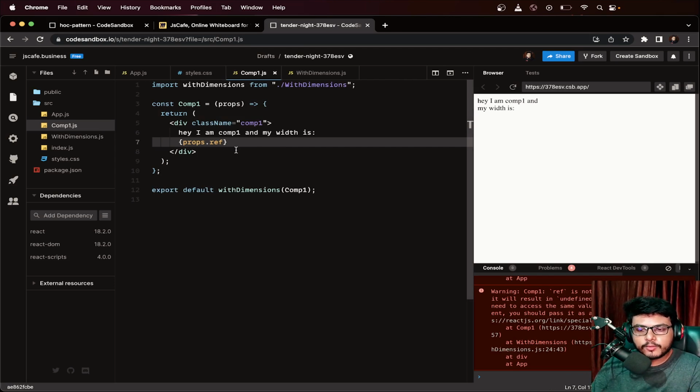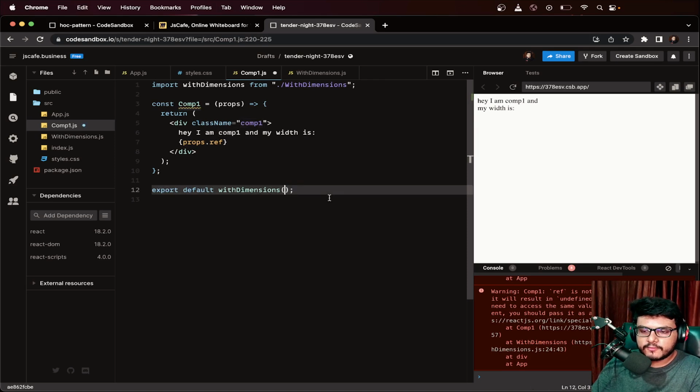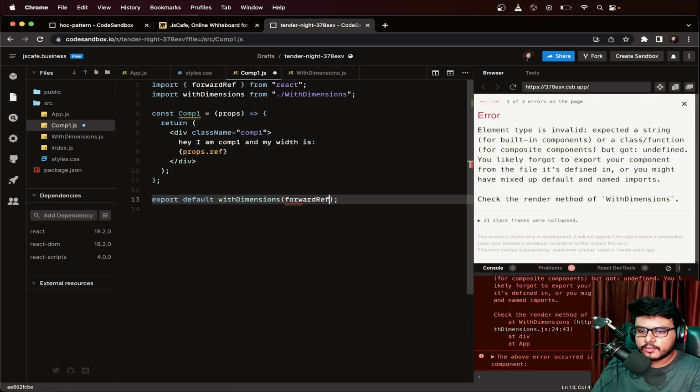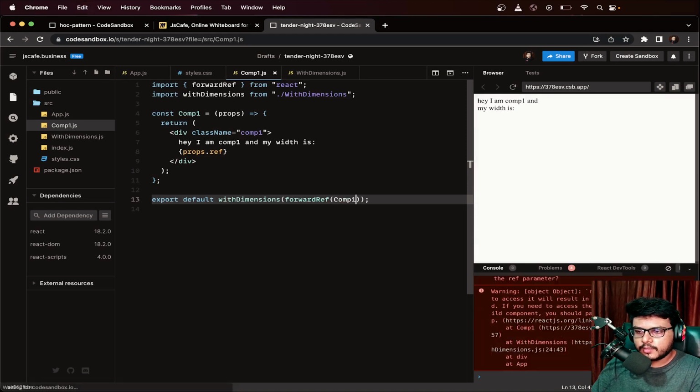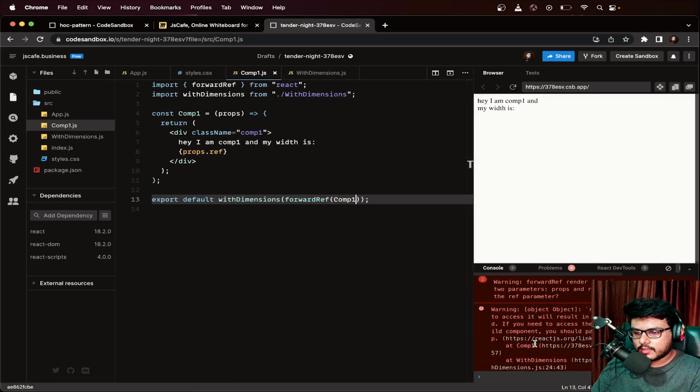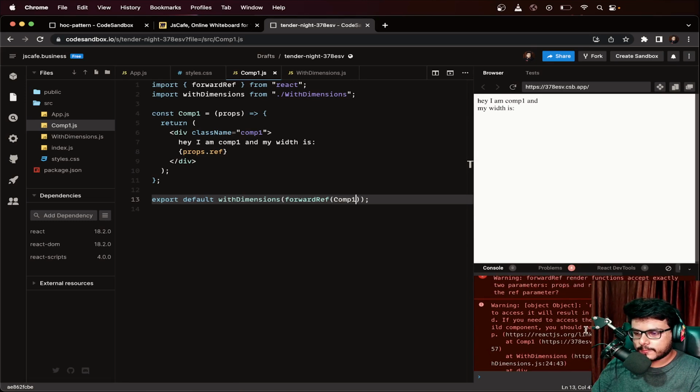The child component won't be able to get the value of ref. So in order to make this child comp1 become eligible to read the value of ref, we have to use forwardRef, okay? So if I do forwardRef and I pass comp1, right?